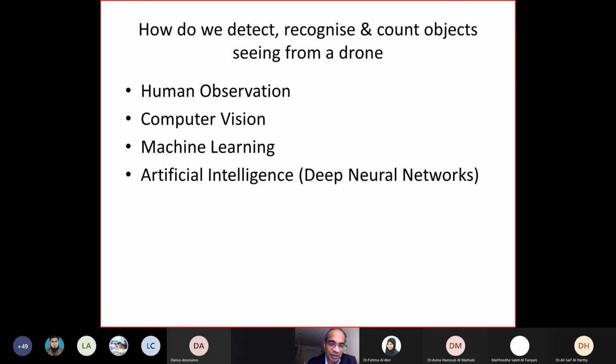So how do we detect? My question is, how do we detect, recognize, and also count objects? Detecting an object is to say that, okay, there is some object there. Recognizing means what type of object it is, and of course, counting or measuring. How can we do this using drones?